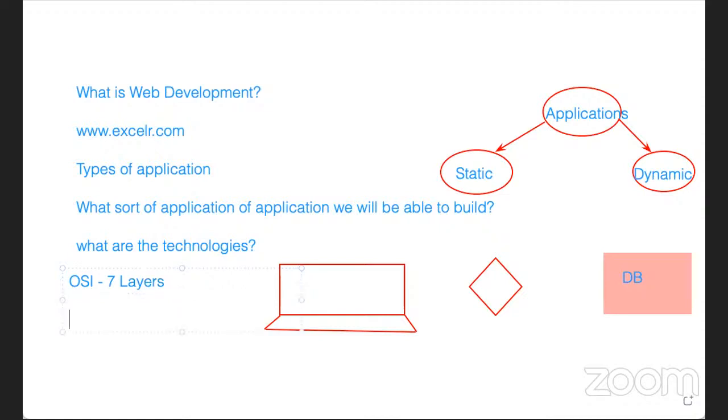Out of which the first layer is the application layer, wherein we are going to write the business logic.